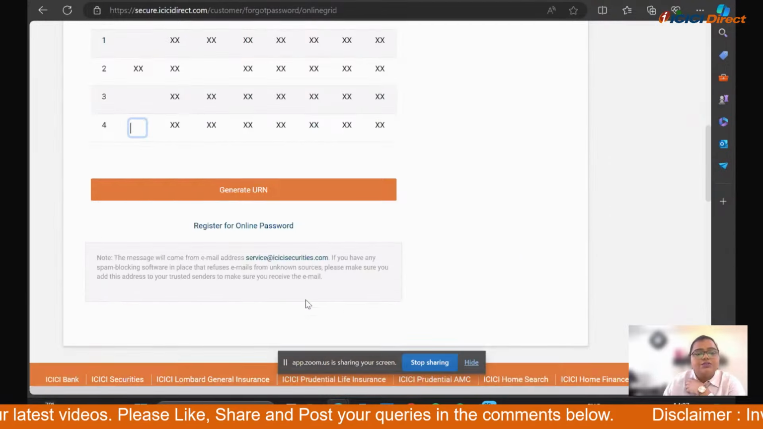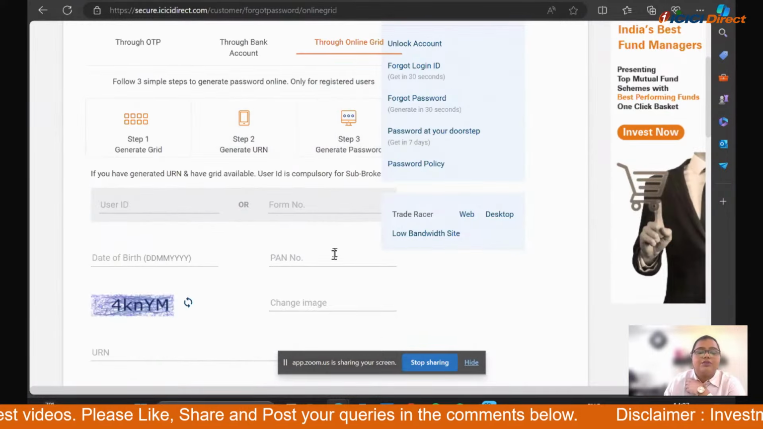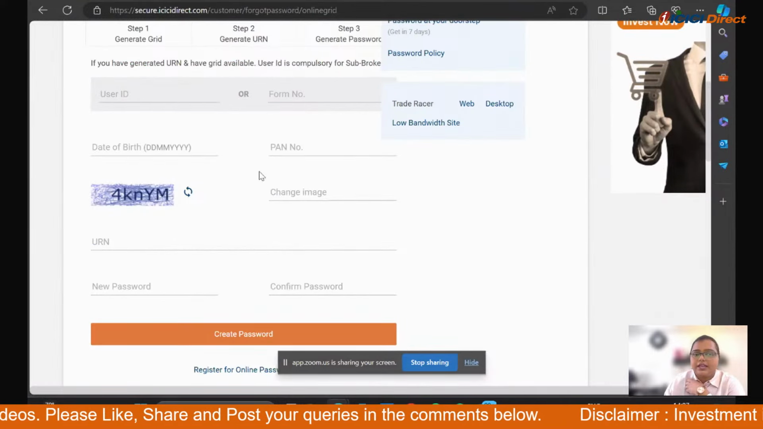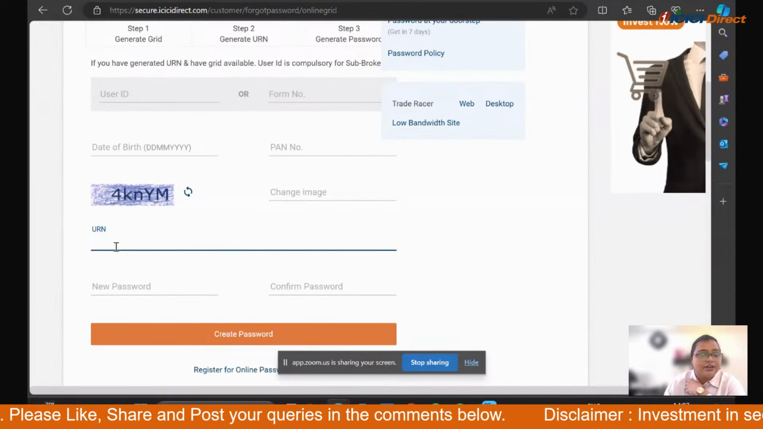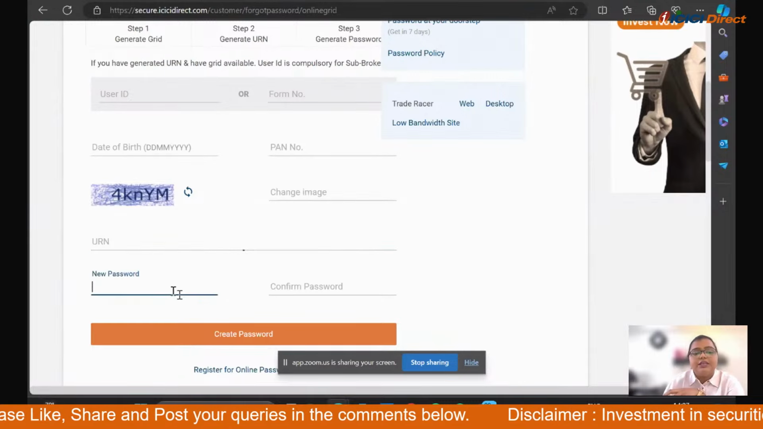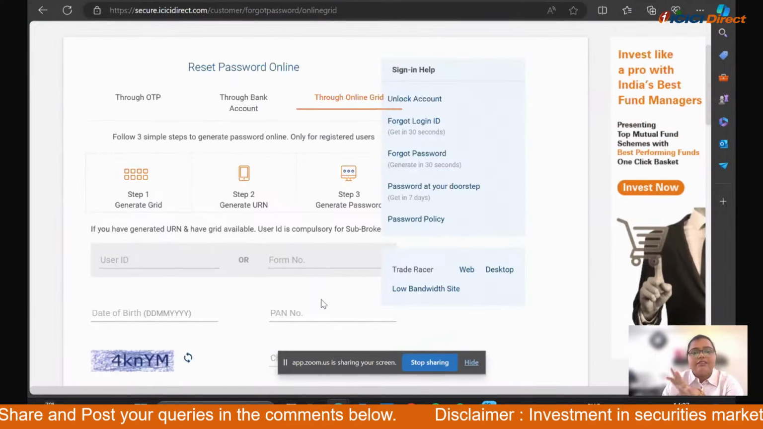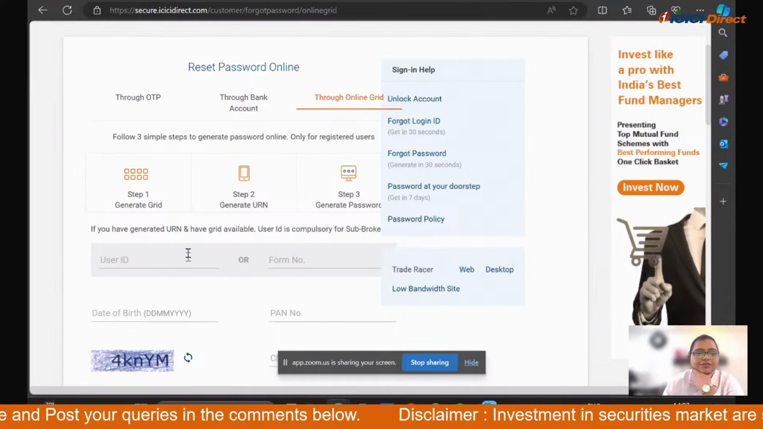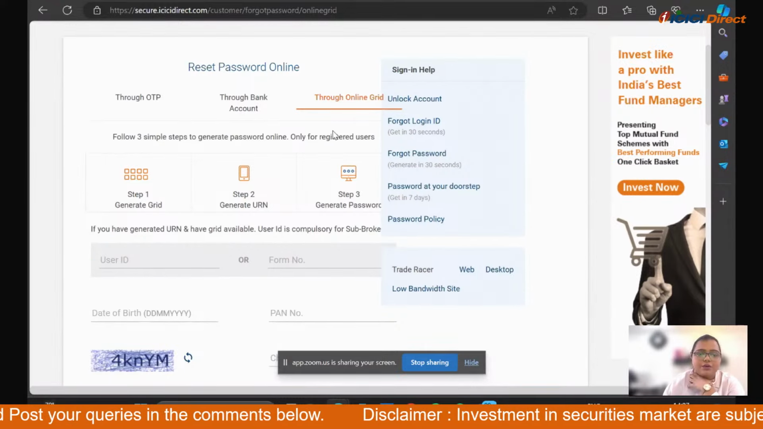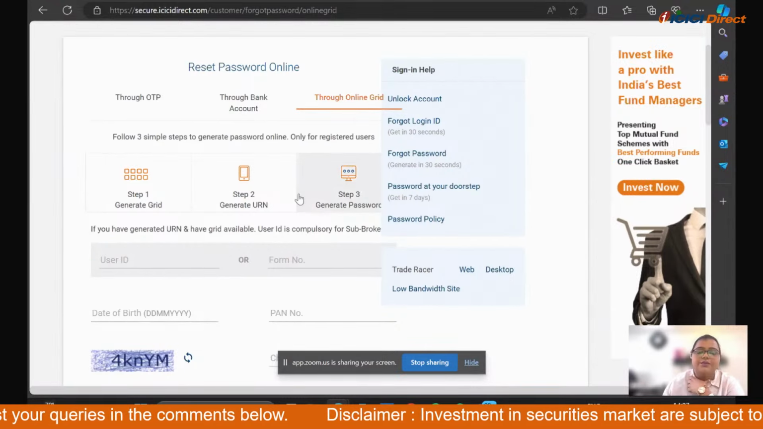Okay. Once you verify that, then you will come to the third step, wherein you will have to put in again all of these details, put in your URL number that you received on email, then new password, confirm password, and that is how you create the password. So this is a lengthy way, but again, if the first two ways do not work, then this is how you can create your password.